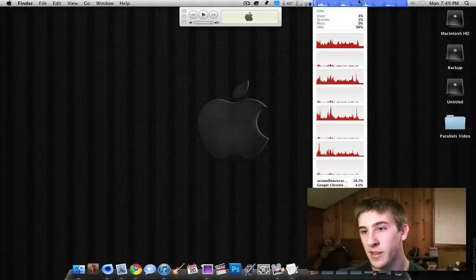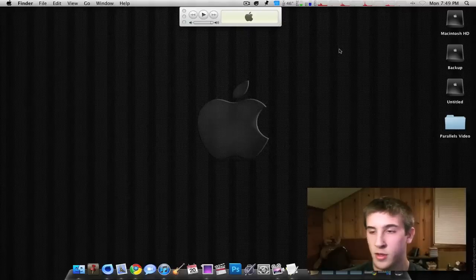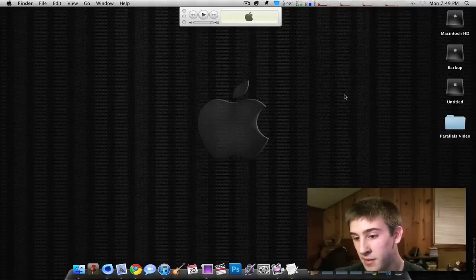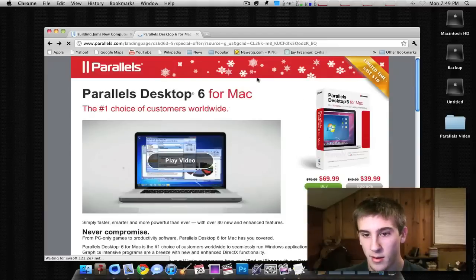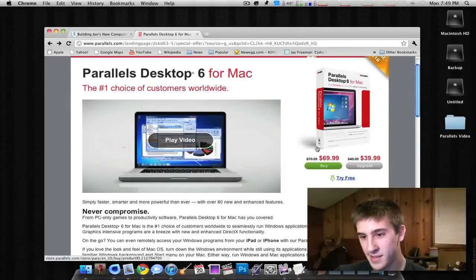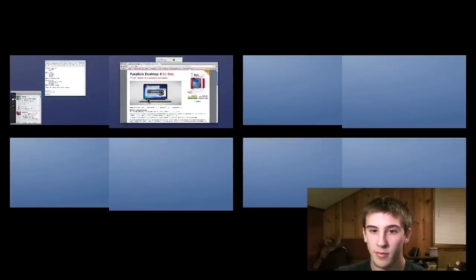The Core i7 is more than enough to handle it. It does work very well. You could use this on a MacBook and run Windows no problem at all. Like I said, there's not much I have against this program. Here's the website. I accidentally clicked buy. But yeah, it's $70. That's definitely worth it.